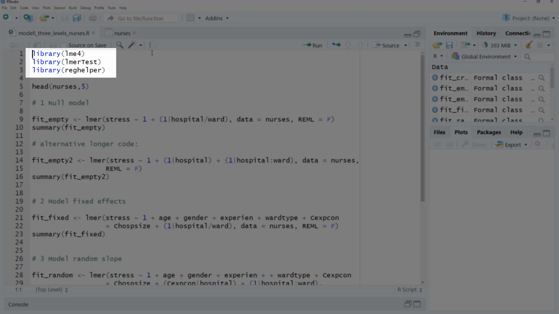model. I'll be using three libraries: lme4 for the multi-level modeling, lmerTest for the p-values, and reghelper for a graph for simple slopes later on for cross-level interaction.